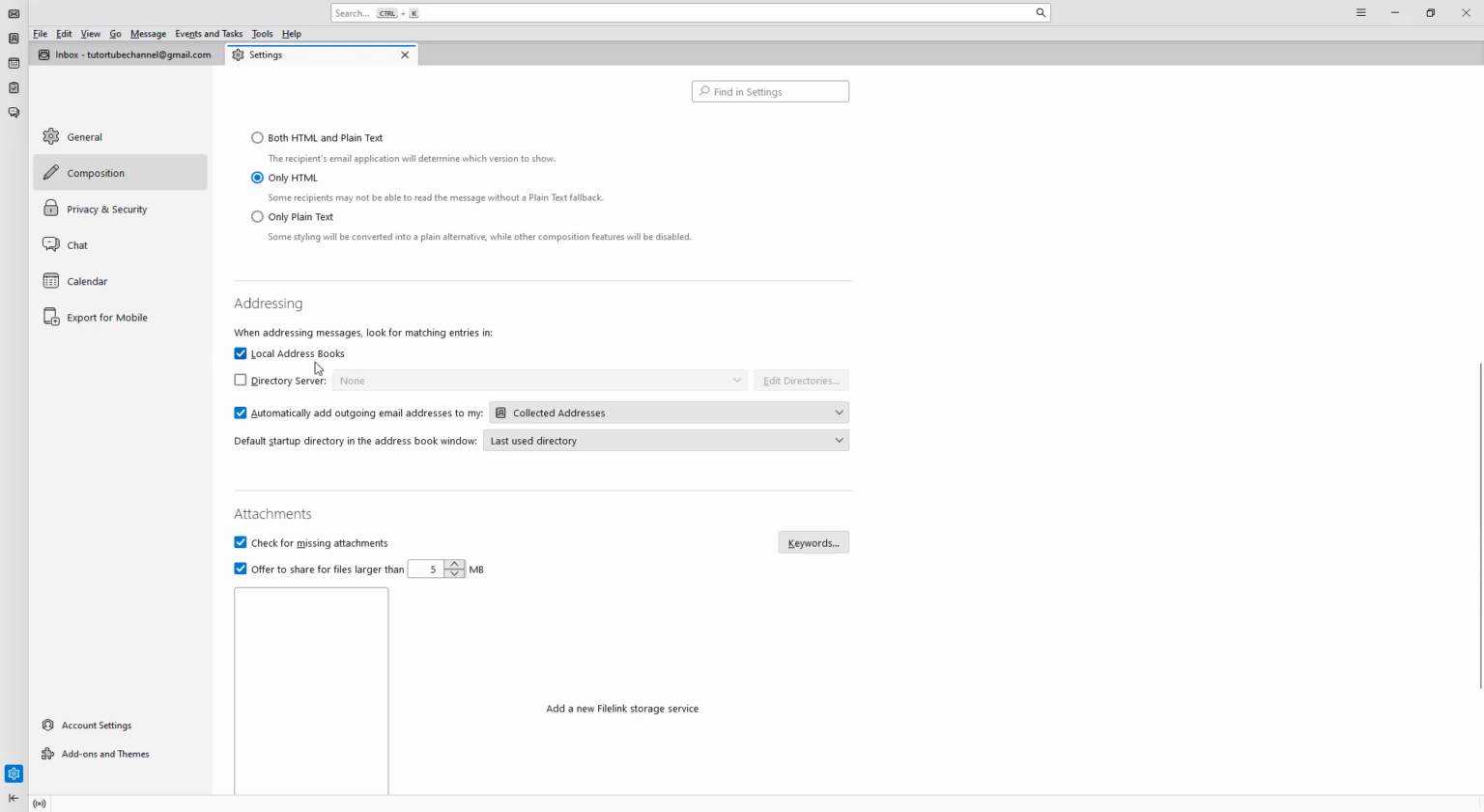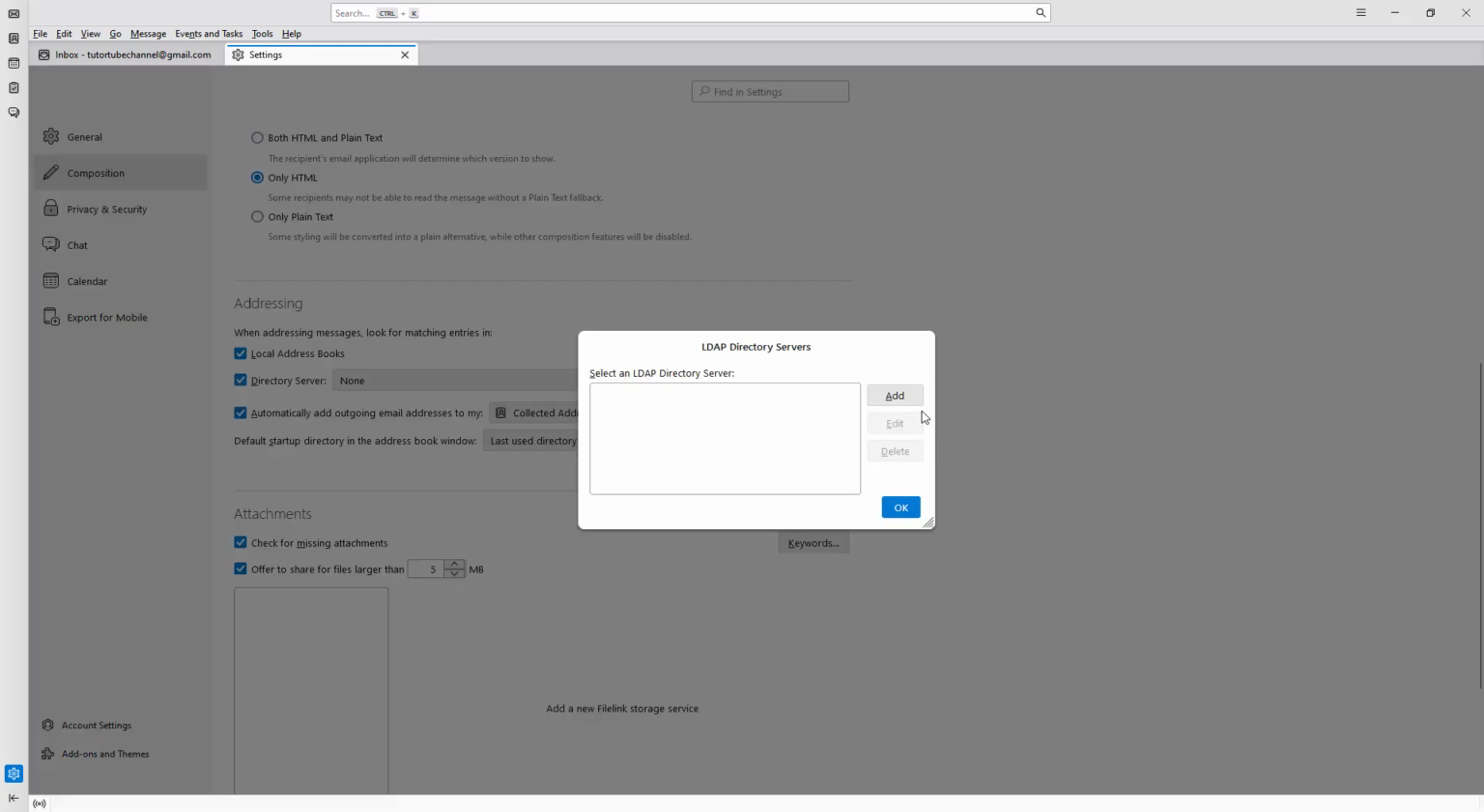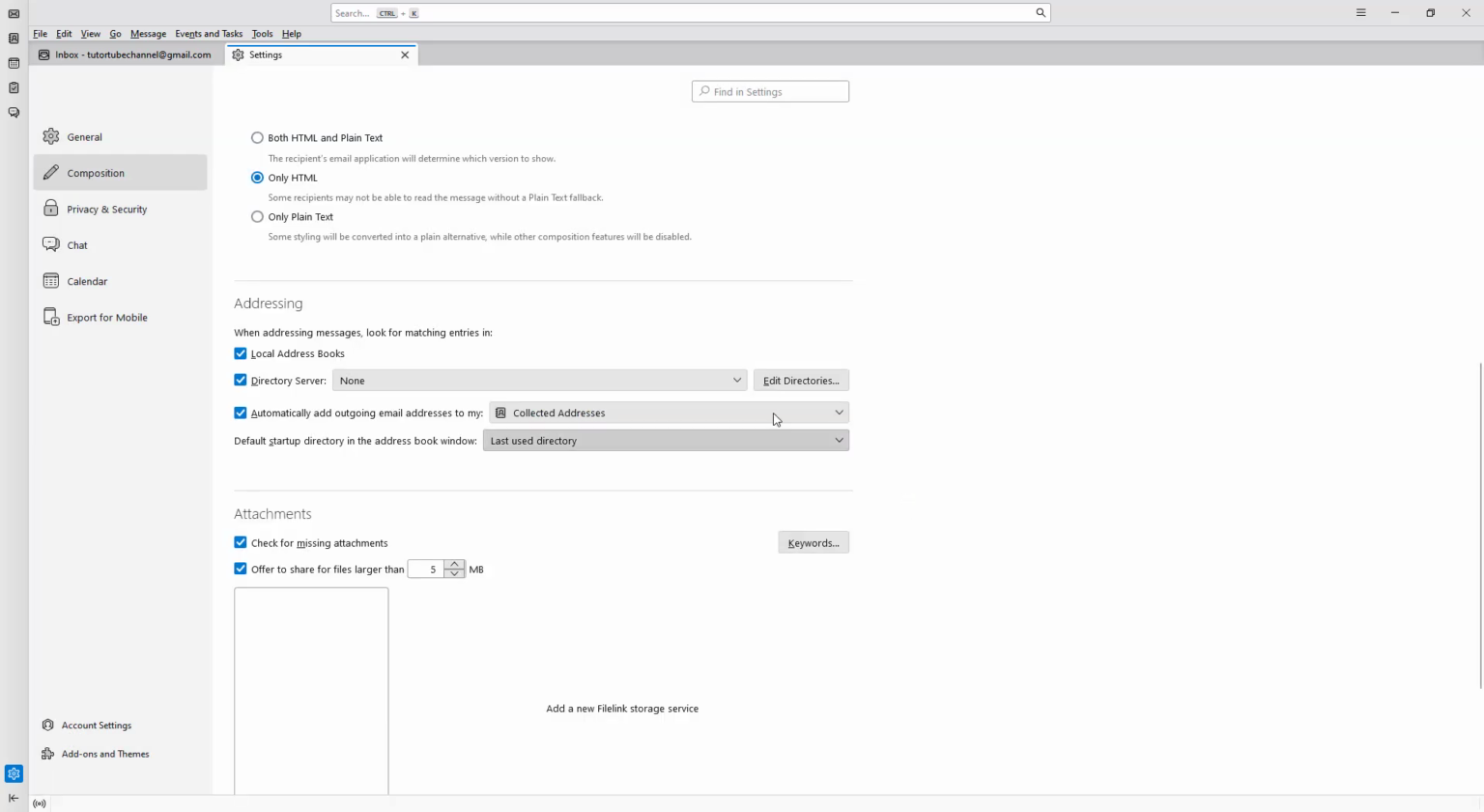So you can see that local address book is turned on. You can also choose a directory server if you have one, so you can go ahead and add in the directory service for addressing as well. Apart from that, you can also add outgoing email to the address book automatically right here. So if you have an unknown email, then it'll simply be added over here.